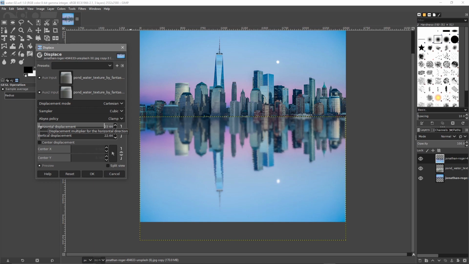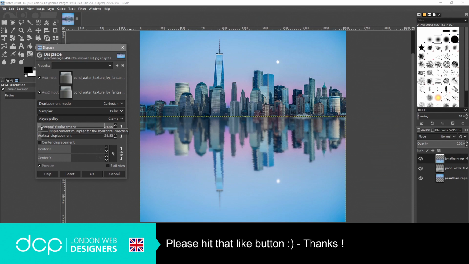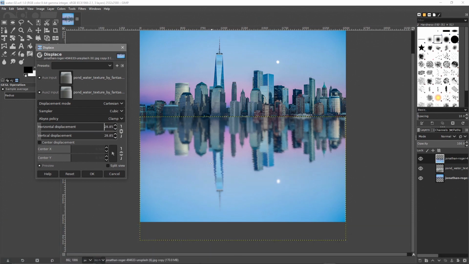So I think something like this will be good. Looks like a water reflection now. It looks like it's shimmering, right? The buildings. So it's not like a strong water current. It's quite calm, you could say.